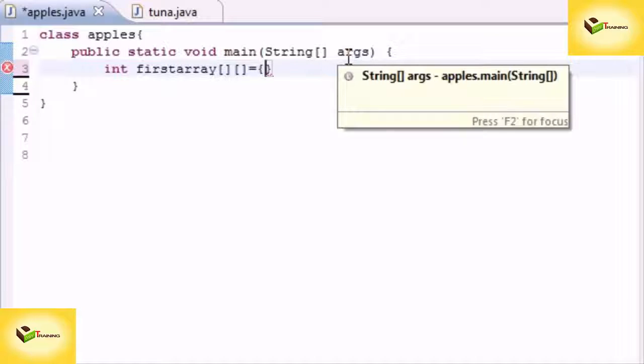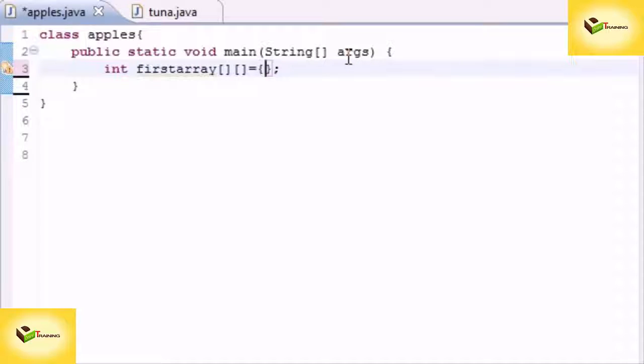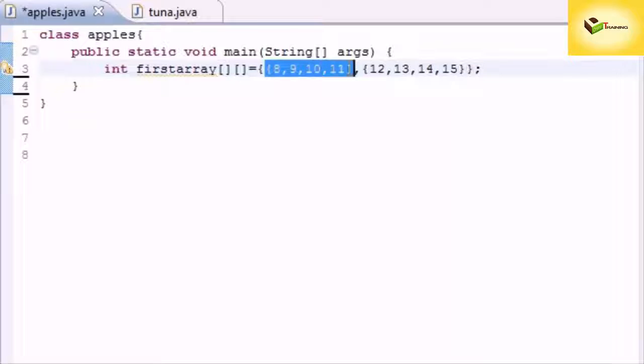You have your main array right here, but instead of just filling it with numbers like 4, 5, 6, you fill it with other curly brackets where you can put something like 8, 9, 10, 11. Anytime you want to go to a new row, press comma, add new curly brackets, and put something like 12, 13, 14, 15. So you have an array with your first row being 8, 9, 10, 11, and your second row being 12, 13, 14, 15.